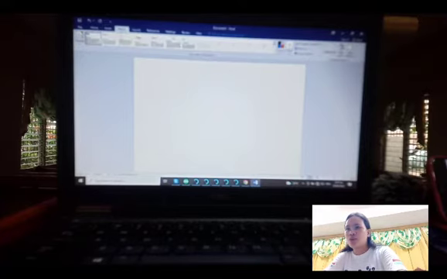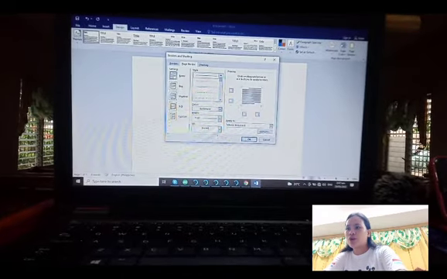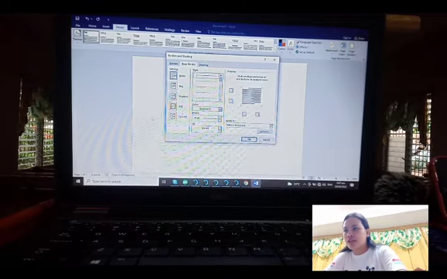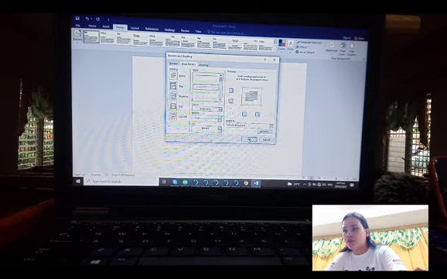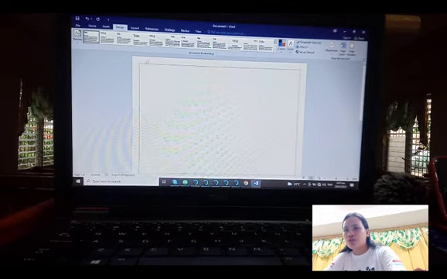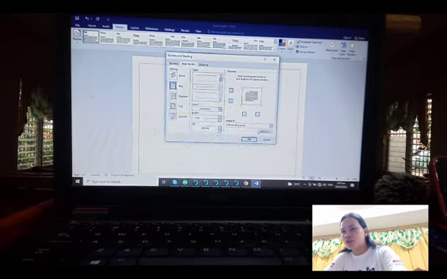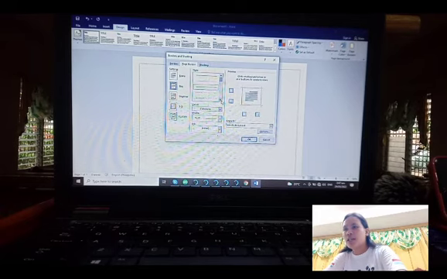In this area, you can put a page border on your file. We can choose this type of border, then you just have to click OK, and you will have a border. There are so many border designs you can choose from. It's all up to you, whatever border design you want.